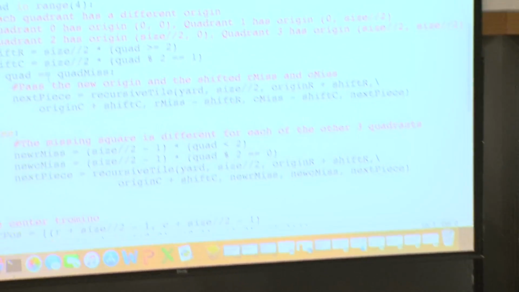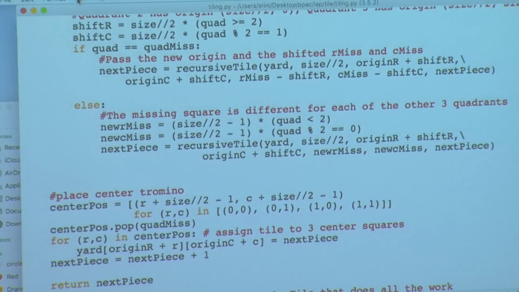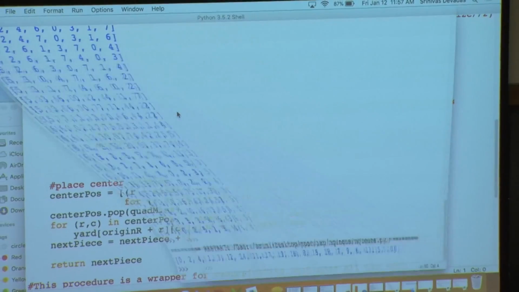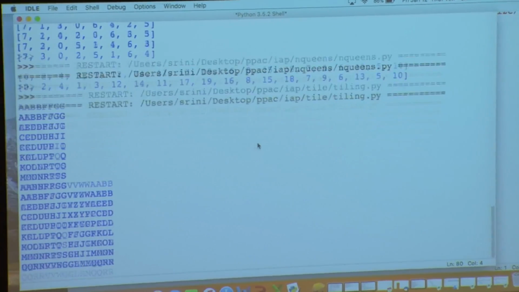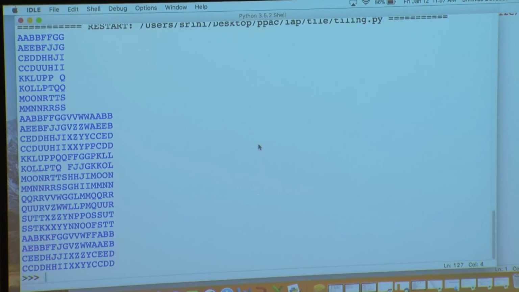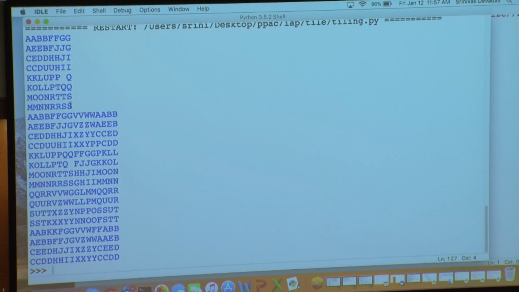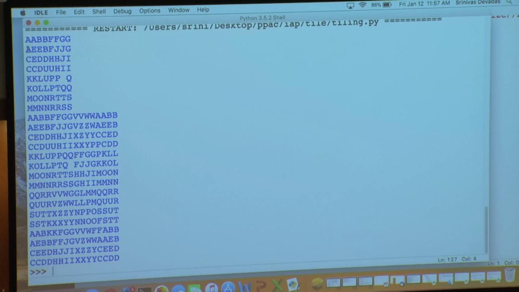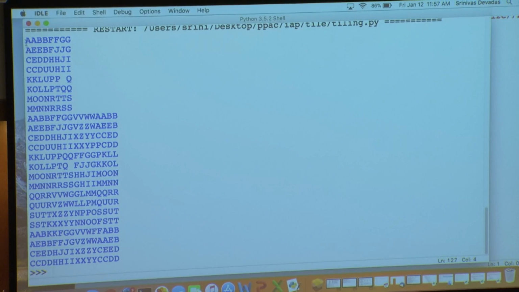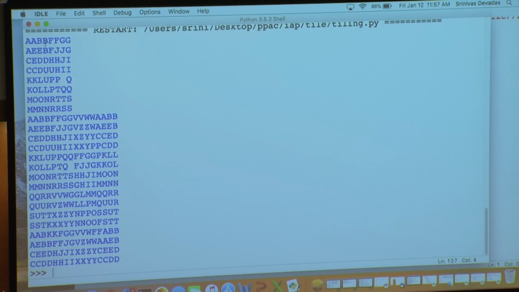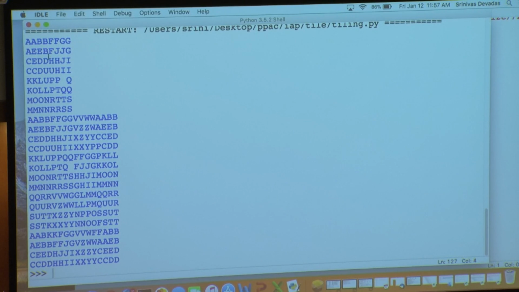let me show you. Well, first I'll show you what happens when you run the code. I'm running it for two different kinds of courtyards, and I've used A through, I guess, something like S in this case to signify a tile. So you see AAA here. AAA is an L-shaped tile. BBB is an L-shaped tile. FFF is an L-shaped tile, etc.